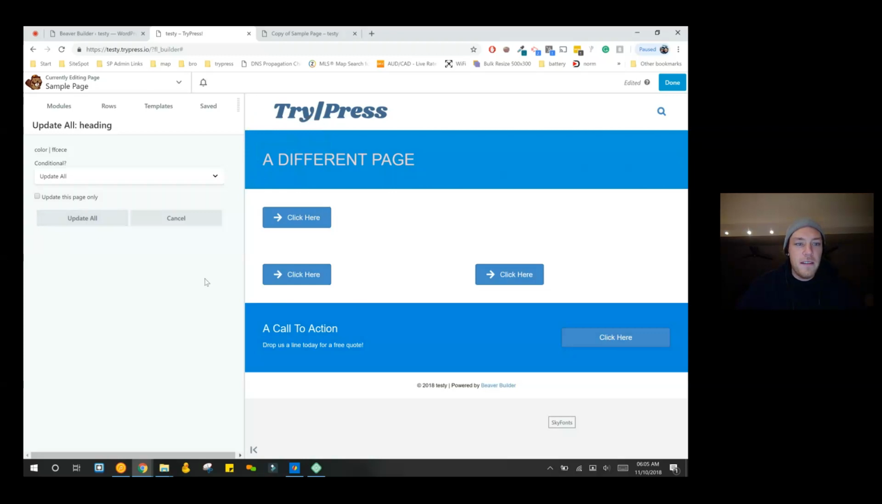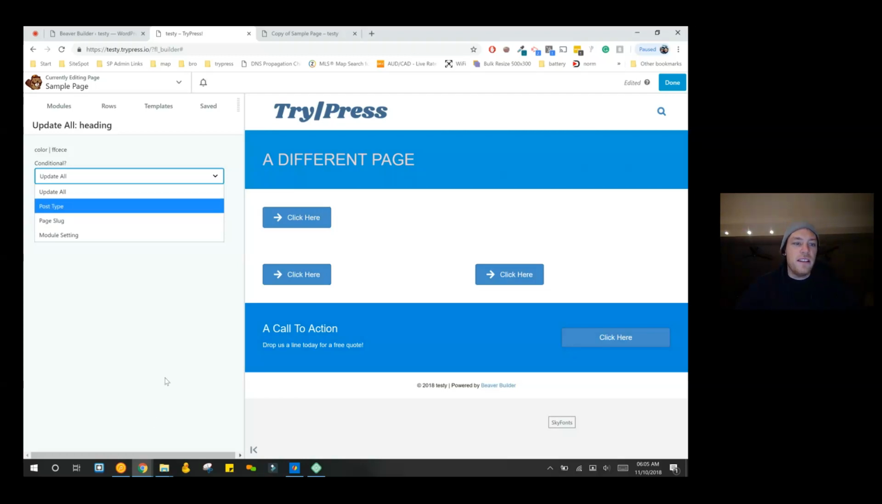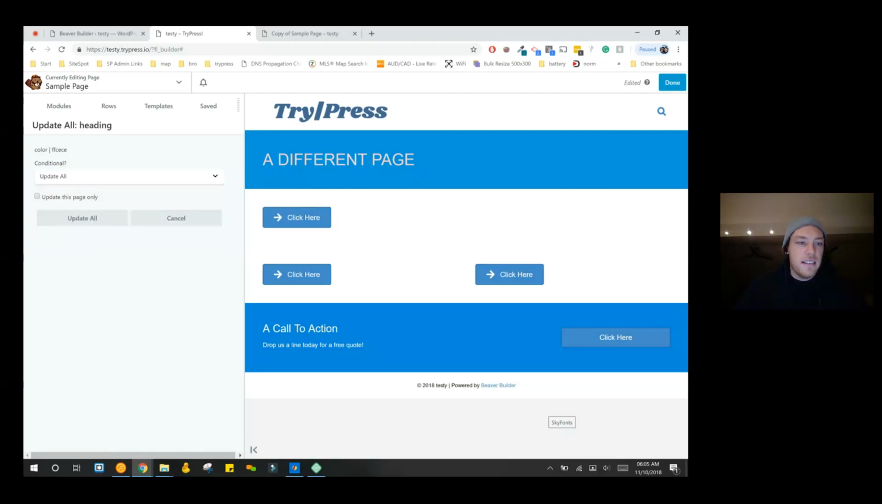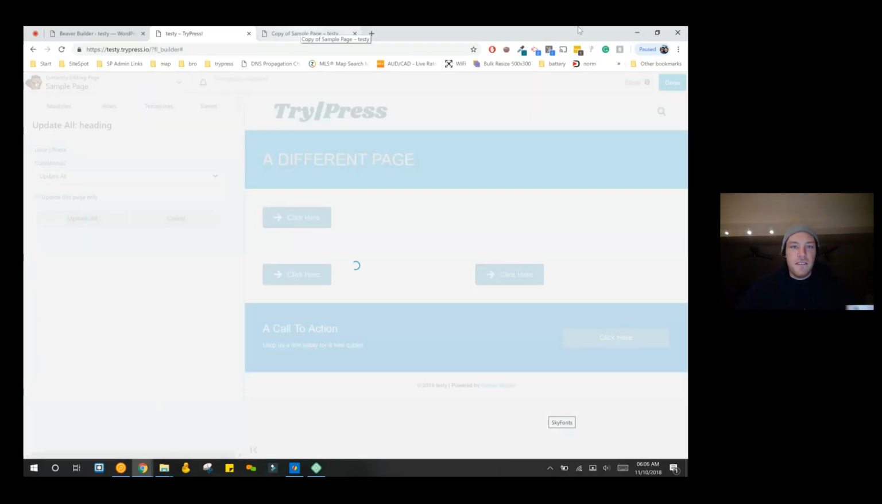And then we can just hit Update All, and that will update every heading on every page, or we can make a condition. So again, we can choose post types. If you just want to update a single page, you can enter the slug. Or if you have a module setting in here, you can also target it based on a setting that you've selected. So for now, I'll just do Update All so we can get a rough idea of how it works.